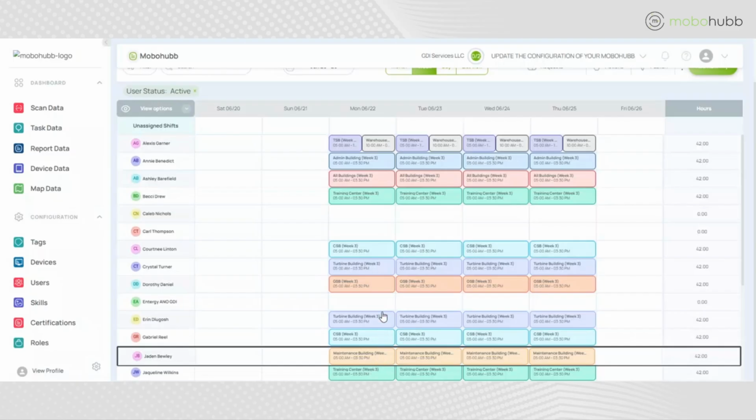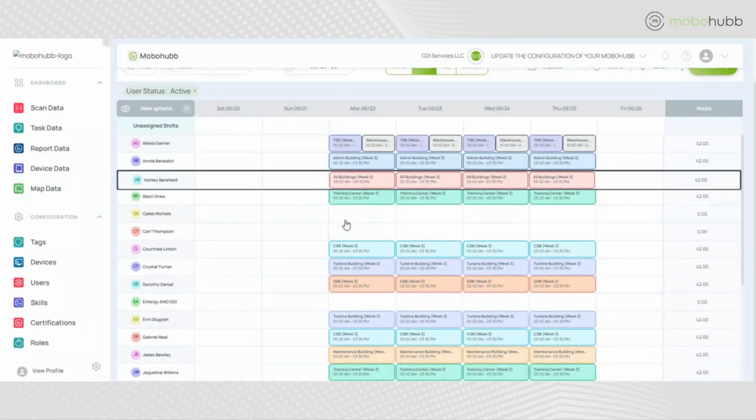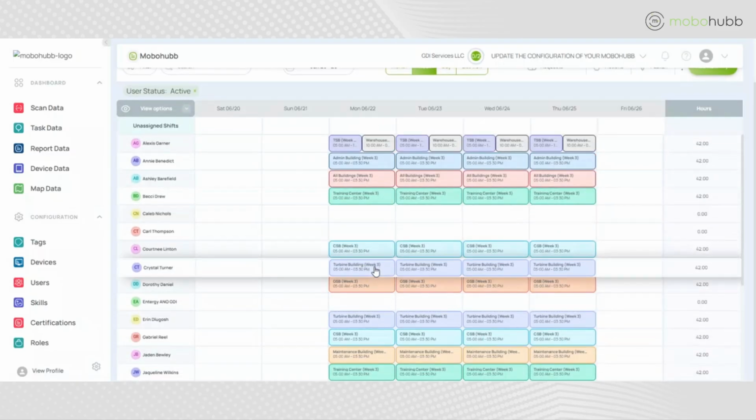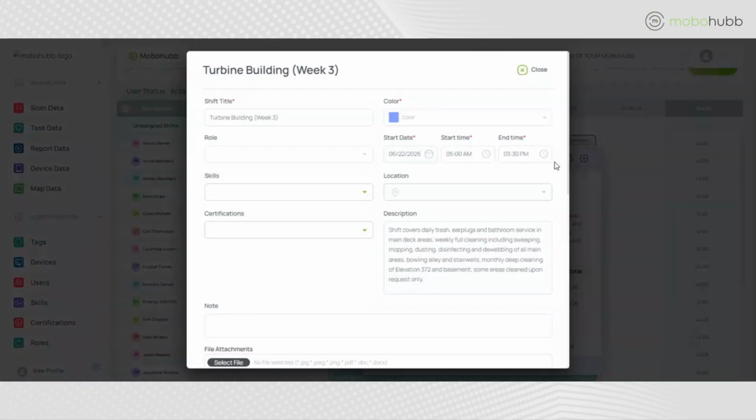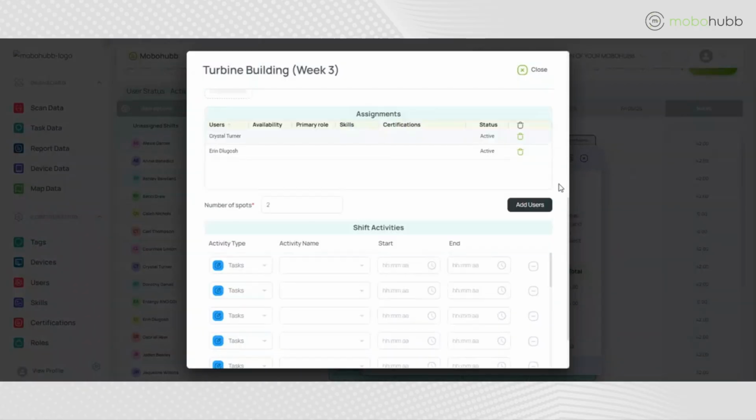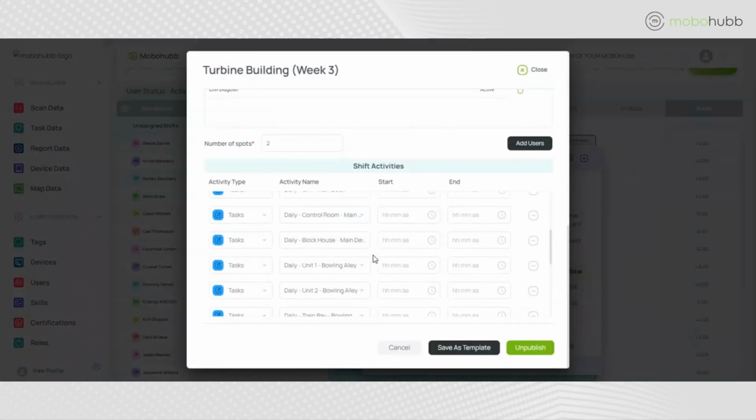This also confirms that the Daily Blockhouse Main Deck task was assigned to one of the shifts scheduled for that specific day. I'm going to open the shift where this task was assigned so we can verify it. I'll open the shift as if I were going to edit it. Scroll down to the task section, and here we can see the Daily Blockhouse Main Deck task assigned within the shift.